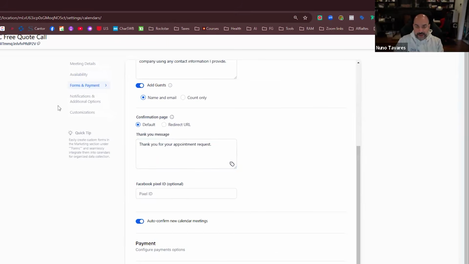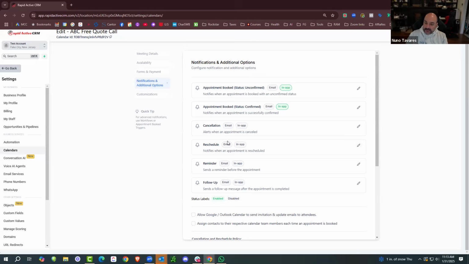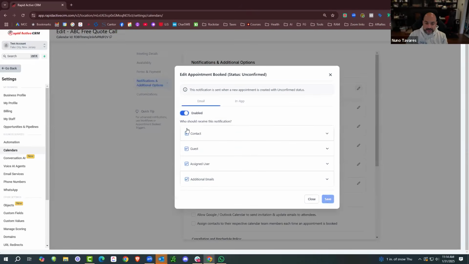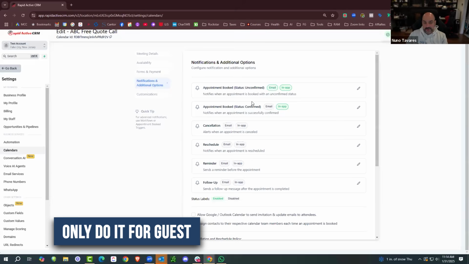Notifications, this is a fun one I've been playing around with. I'll just give you some insights. Instead of creating an appointment reminder sequence, you can have this flow off of this particular calendar and you can modify each one of these. The only thing I will do is on the email one. I enable it, but I only do it for guest because the guest one does not come out, which is super annoying.